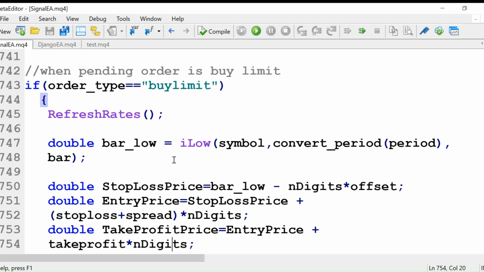So first we check if order type is buy limit. We again refresh rates. Double bar low is i low, symbol, convert period, period, and bar. So double bar low. For buy limit, we will use the low of that bar. With this function, we find the low of that bar for that time period.